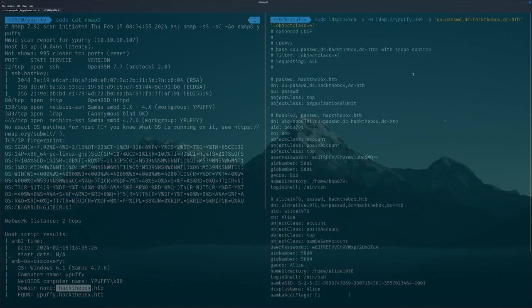Alrighty, so we have a lot of good output here. We're searching LDAP with the anonymous bind, the host, the specified port, the base, the OU. Here we're just specifying that the LDAP search should be performed within the password organization unit under the hackthebox domain. And this objectClass here we're just specifying the criteria for the search.